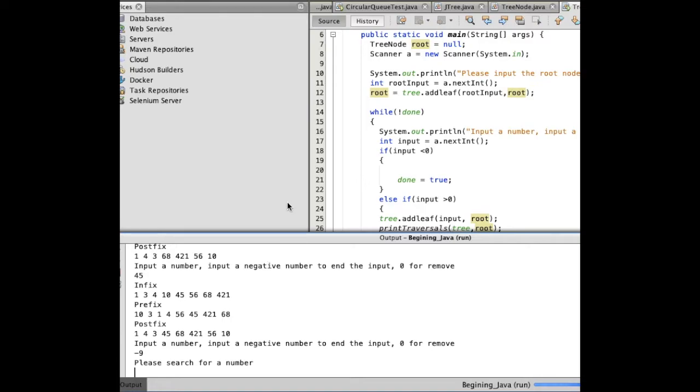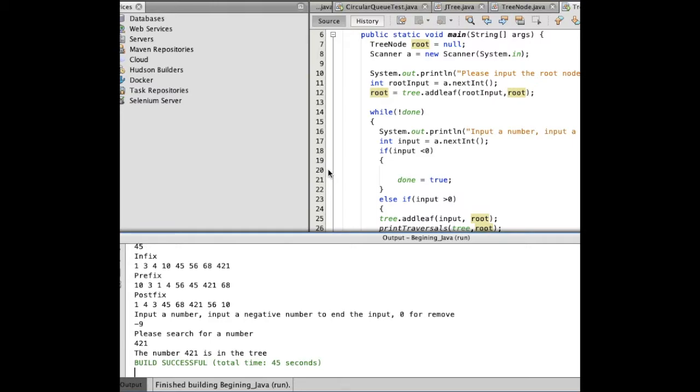Now let's go search for a number. So let's see, 421 is in the tree. Let's go search for that now. 421. Number 421 is inside the tree.